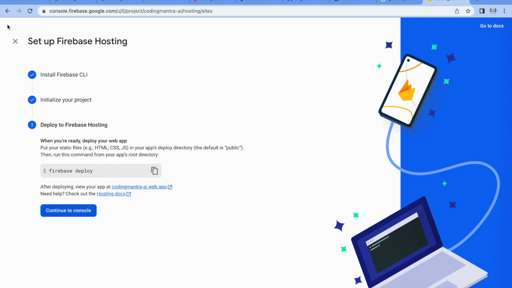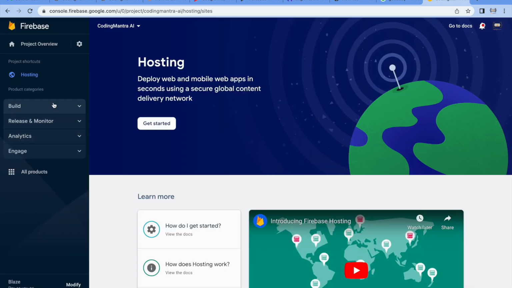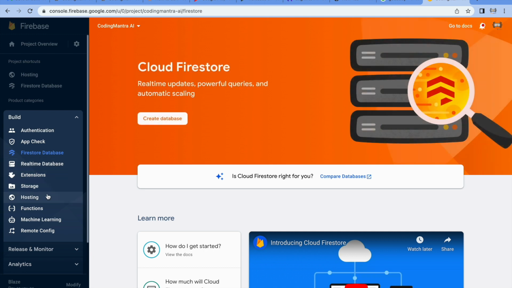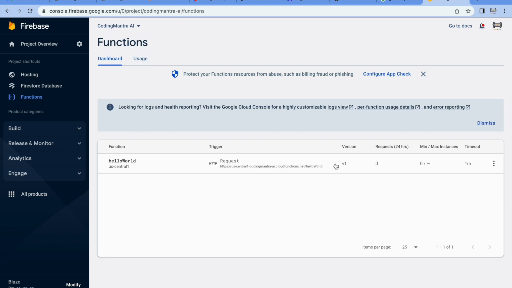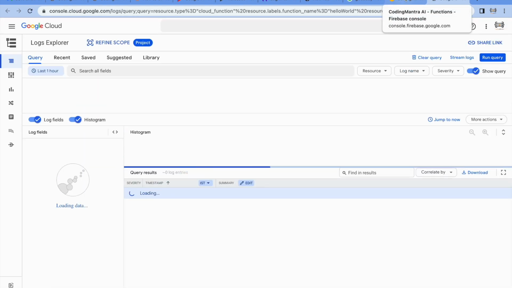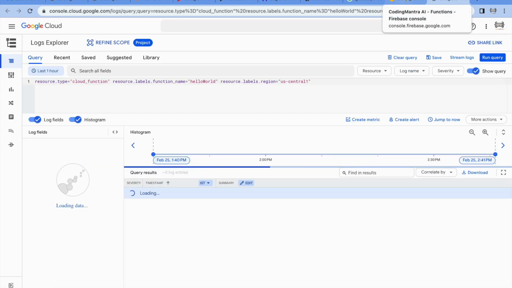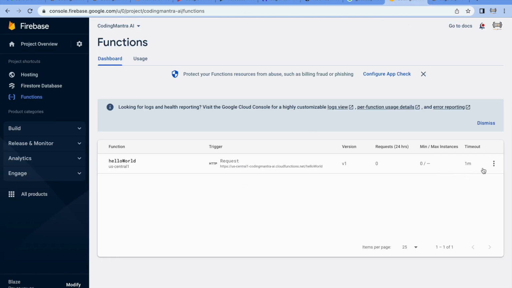Yeah, so from our console we can also check our Firebase function there. You can see that all the functions are created. Right now we have created a hello world function. Earlier there was a different mechanism to view logs. Now it directly redirects to Google Cloud to view logs like this. So you can check your logs from there.